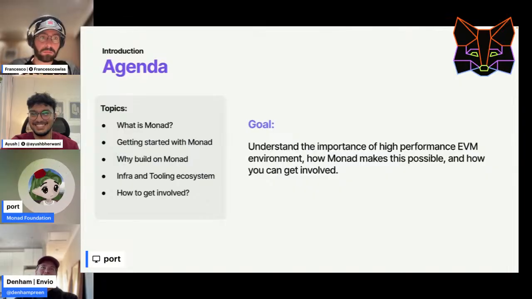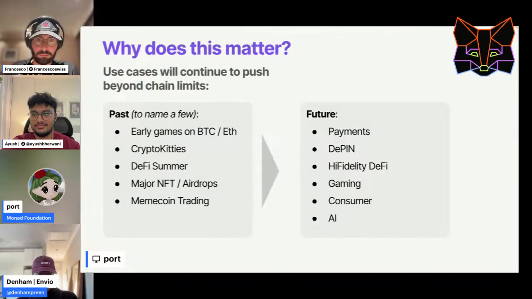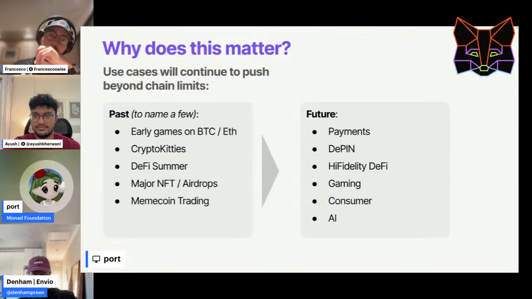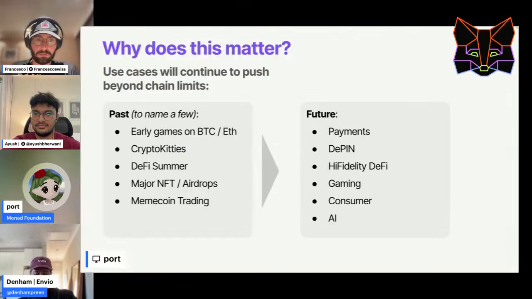So we will talk about what Monad is and why it makes sense to build on Monad, and all the other highly technical stuff. I'll just skip those. So why does Monad matter? We had some very basic stuff on blockchains previously, like CryptoKitties, really basic NFTs, very basic games. But the future is a lot different than we have right now.